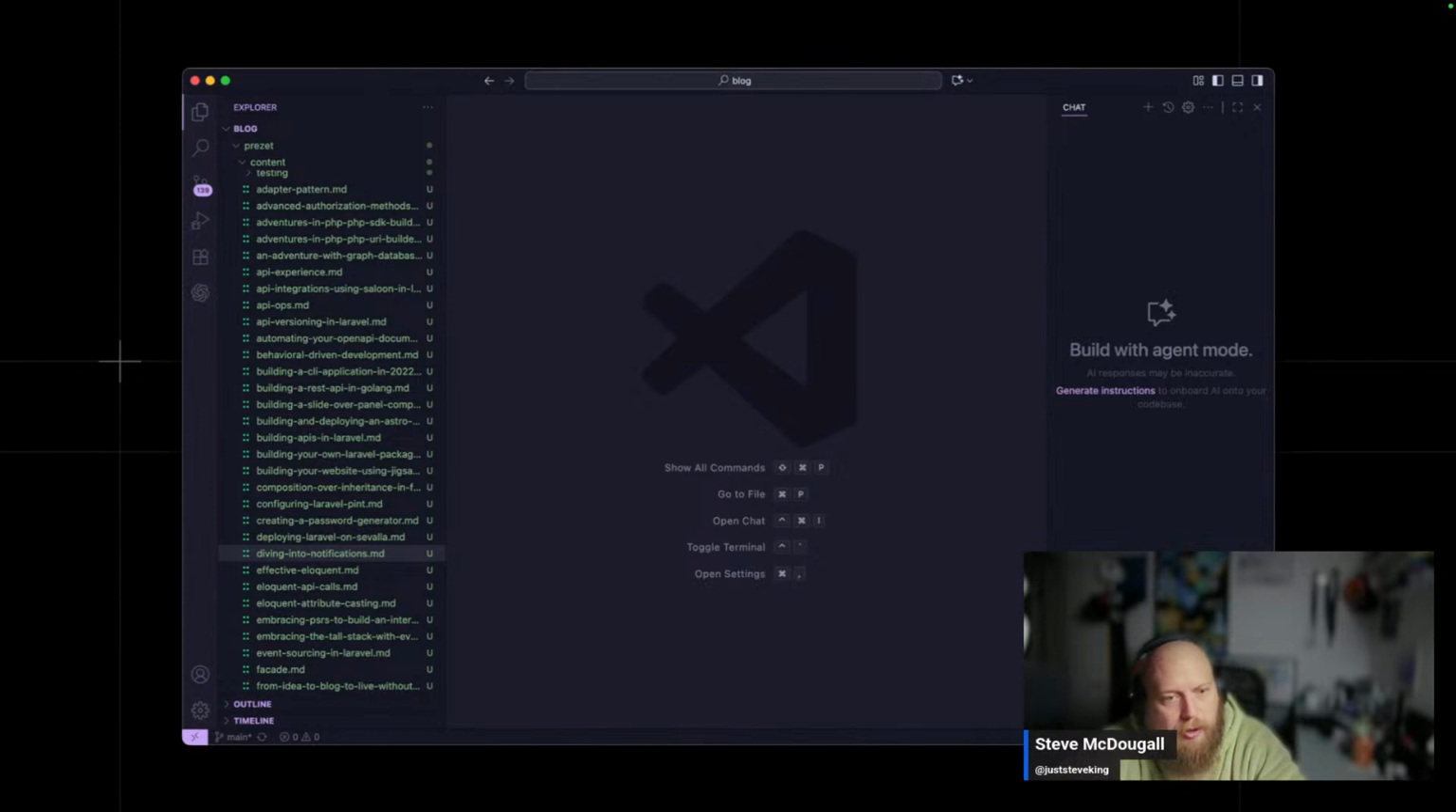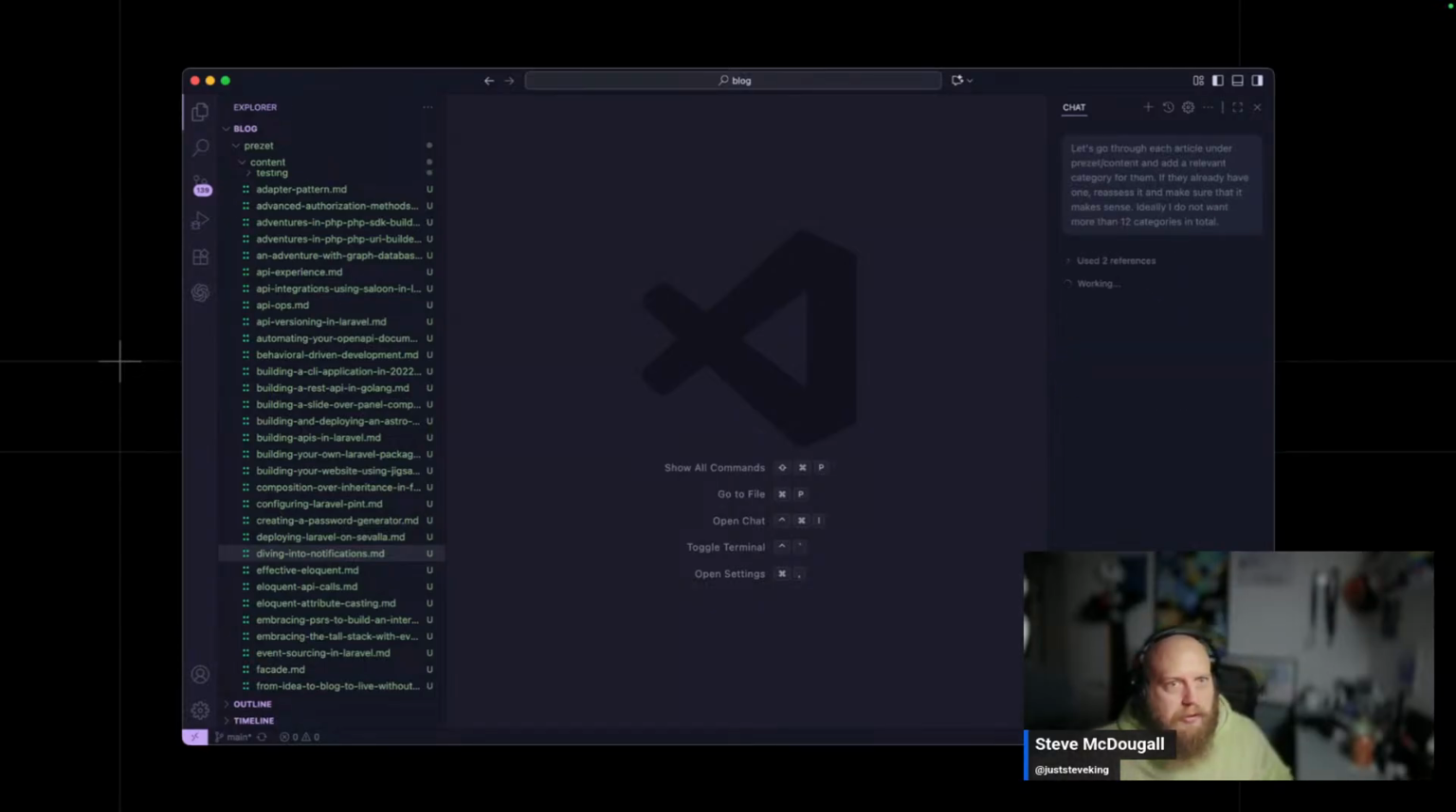Let's go through each article under Prezet content and add a relevant category for them. If they already have one, reassess it and make sure that it makes sense. Ideally, I do not want more than 12 categories in total. There you go. Go do some monkey work, Copilot.